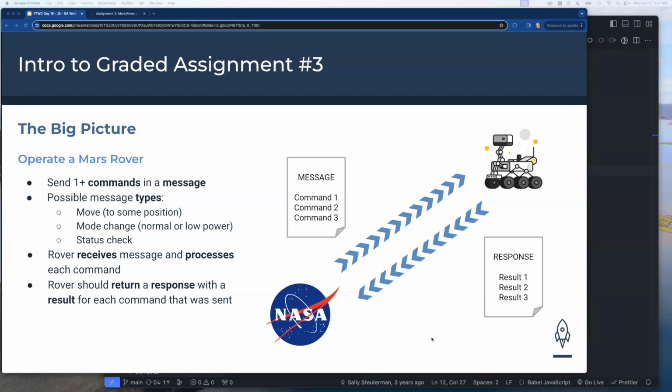And we'll look at the details of how all of that data will be structured in a minute, but this is the concept, right? You're just going to send messages with commands and receive a response back.